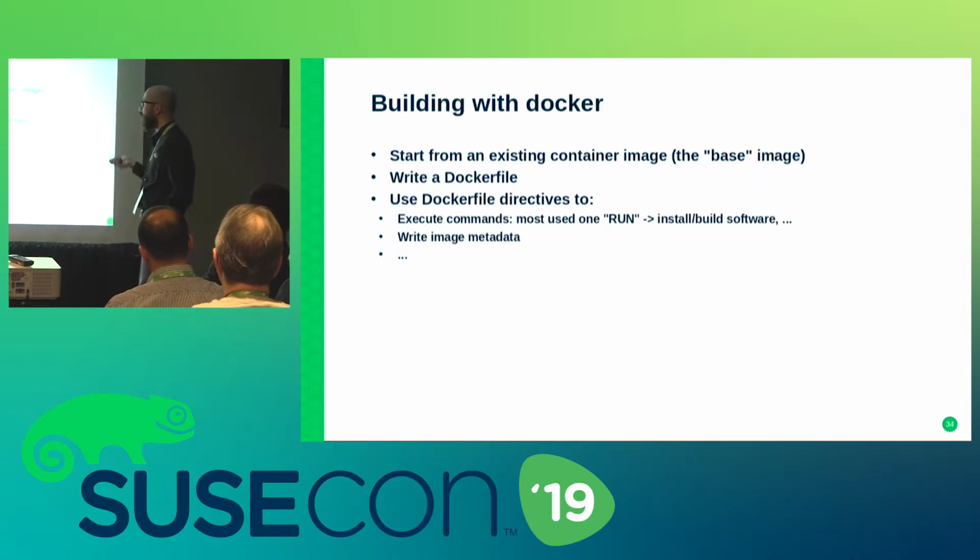So building with Docker, pretty easy. You start from an existing container, you write a so-called Dockerfile, and inside of the Dockerfile, you have a set of directives. The most used one is RUN. RUN is going to execute a program inside of the container during the build process, and usually you do that to use a package manager, to do a zypper in of a package, apt-get install, whatever. You do a make, all this kind of stuff.